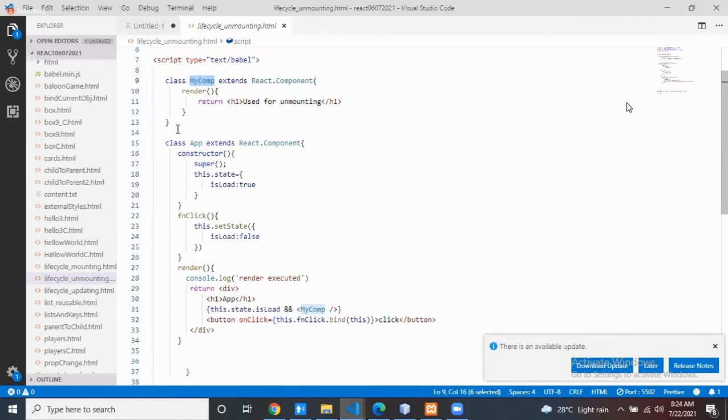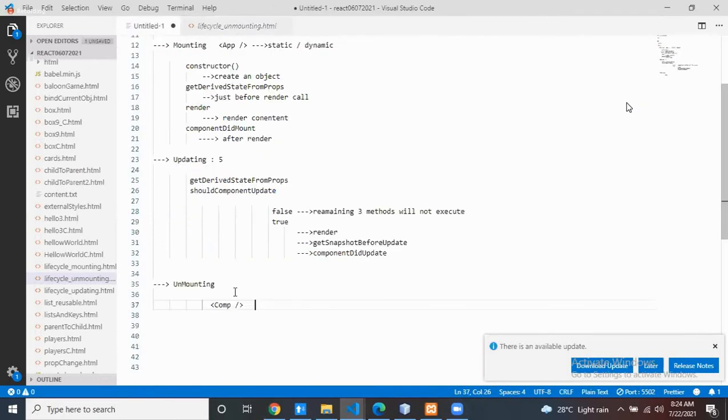So where are we going to use the lifecycle methods? For the unmounting phase there is only one lifecycle method, that is called componentWillUnmount.